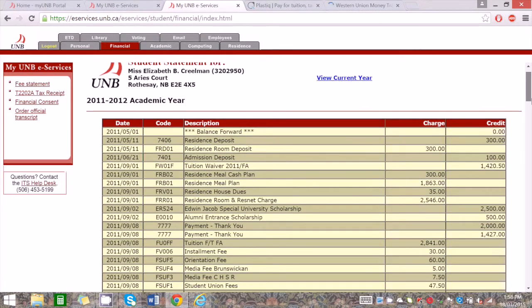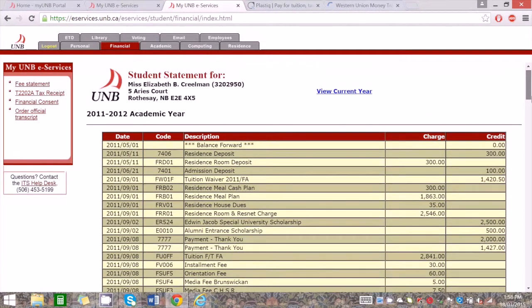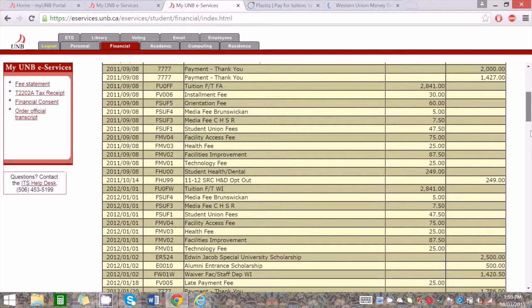A lot of the things on mine won't apply to you if you are a conventional exchange student, because you won't be paying tuition and fees to UNB. You'll be paying those to your home institution. But if you are a direct enrollment student, then you'll need to pay your residence fees, your residence deposit, and your tuition fees. So it'll be a similar process for both of those, but most of you will just have to worry about the residence deposit.